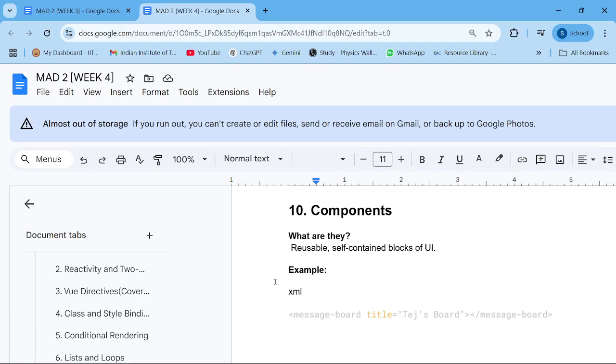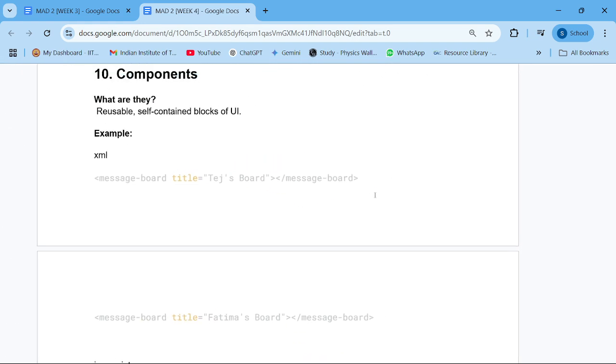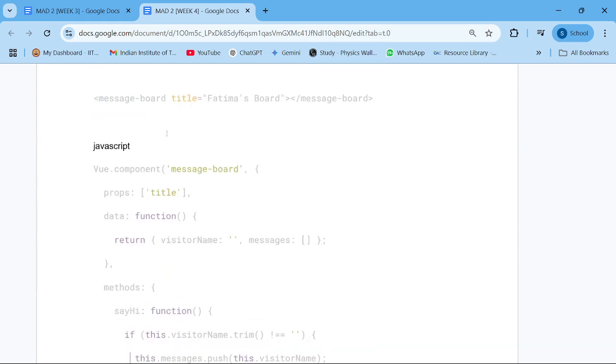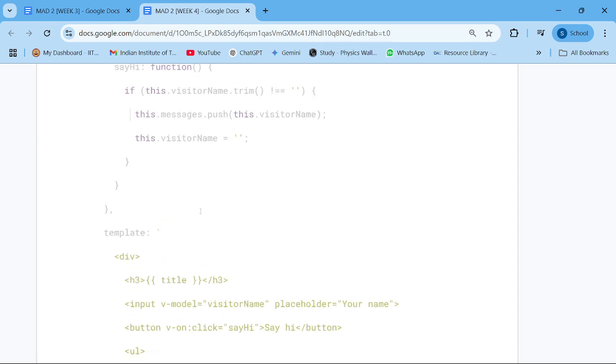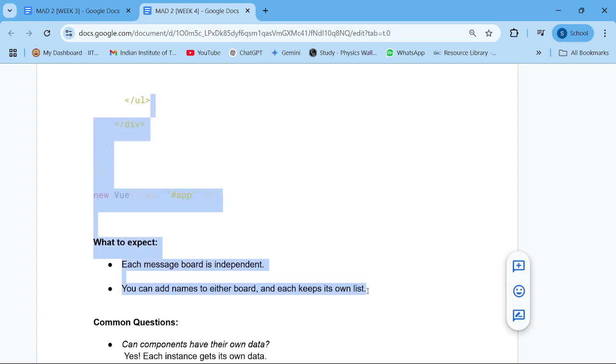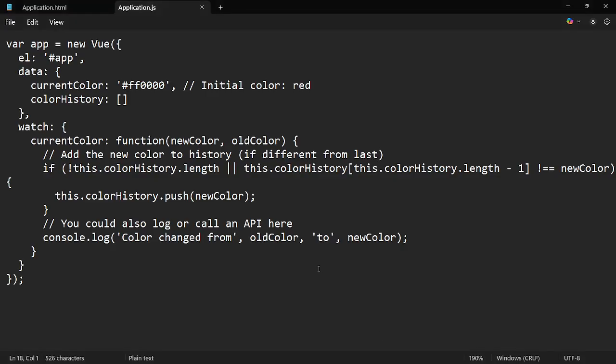Okay, let's go on to components, slots and the activity. We do not have much left. Basically, what are components? Reusable, self-contained blocks of UI. Let's do the same and ask the AI.